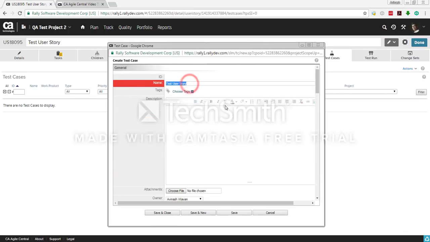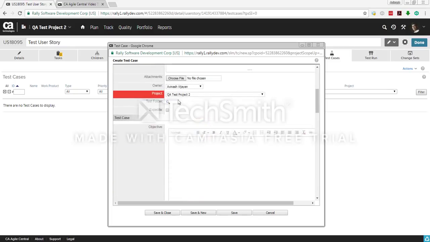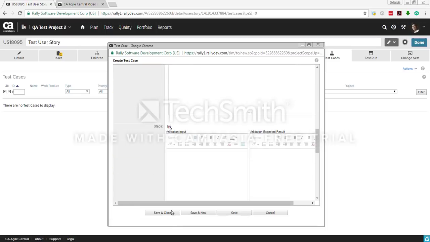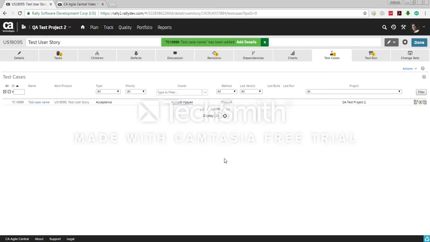So you give the name, test case for US. Just give your test case name and description of the test case, and the other details you can select from here and save. You can give the steps as well here.